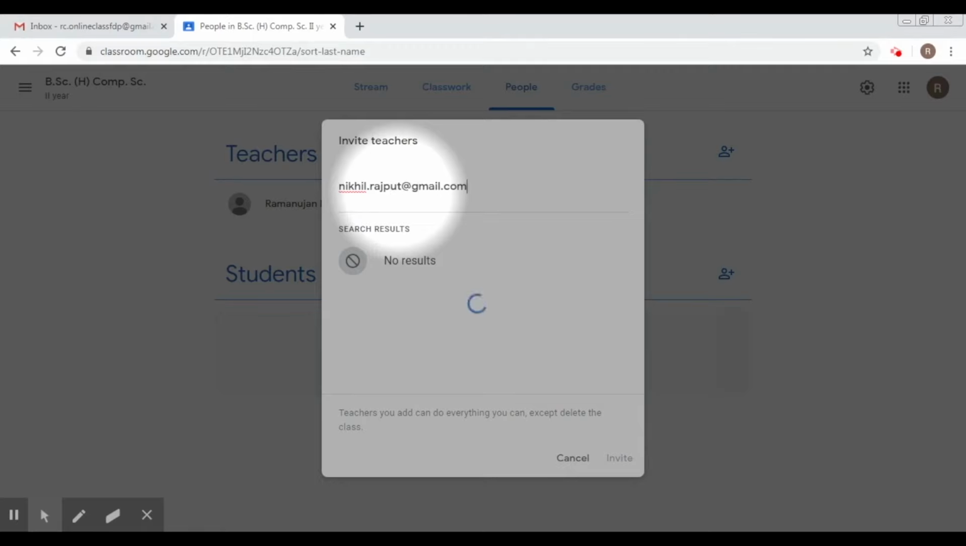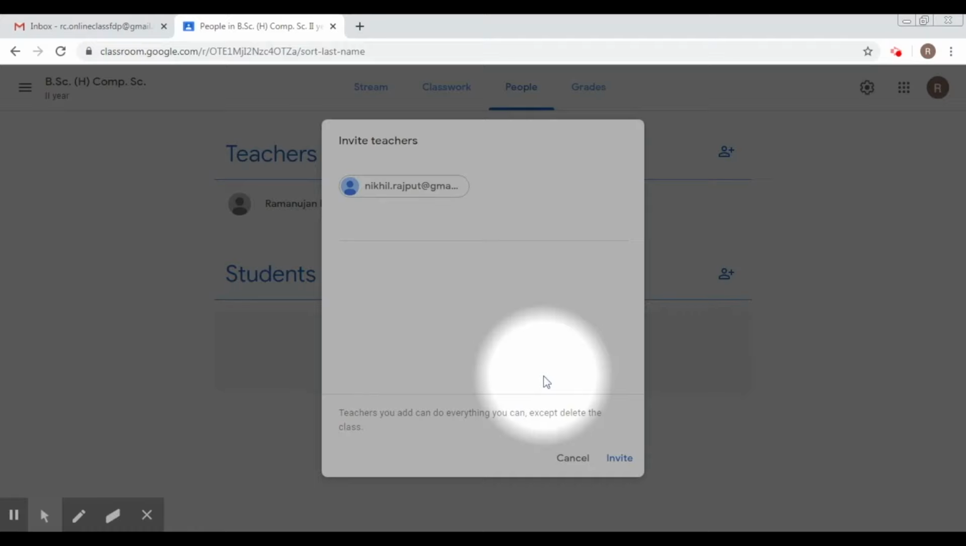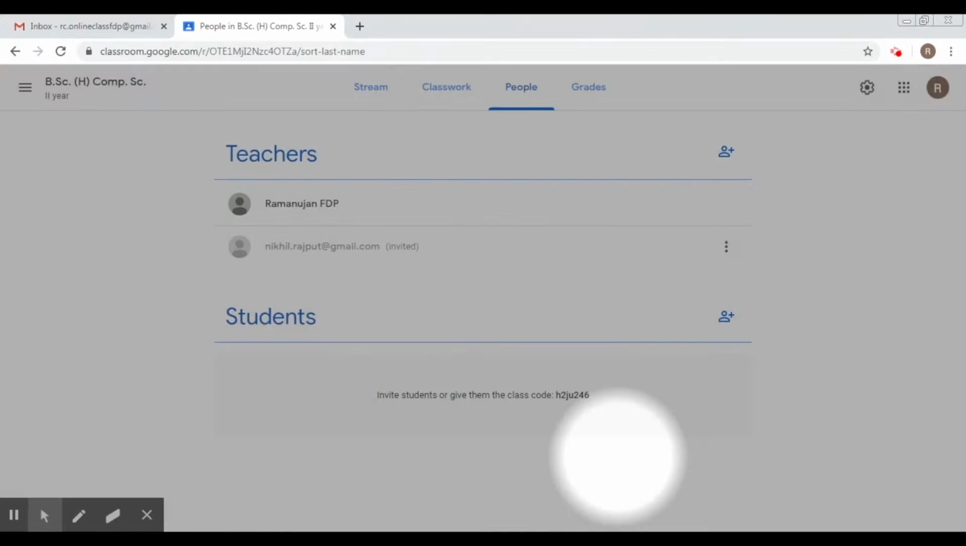If you have co-teachers associated, you can add those co-teachers here. You can add more than one co-teacher here. After this, you click on invite. Once you do this, a mail will be sent to the corresponding teacher, and once the teacher clicks on the link, he accepts your invite. He will be added to the list of co-teachers.